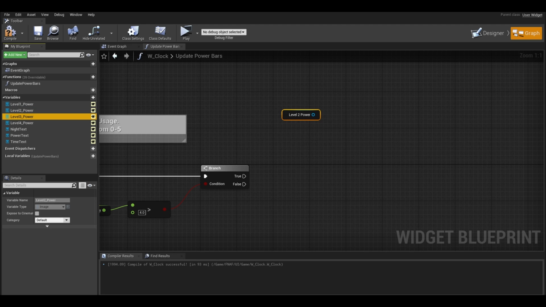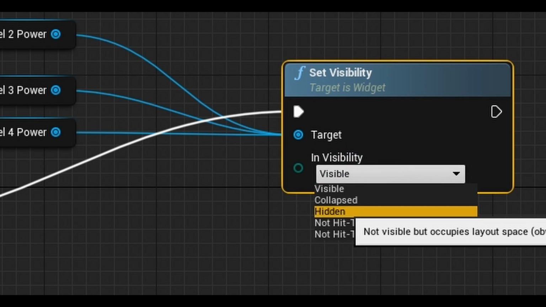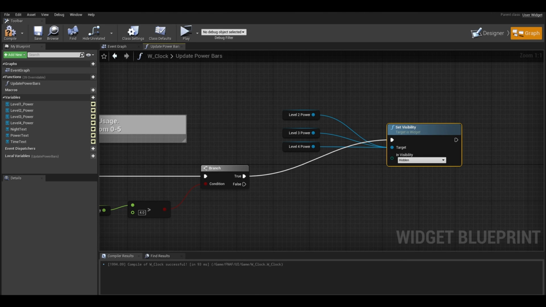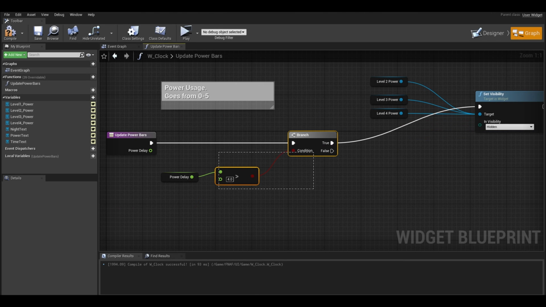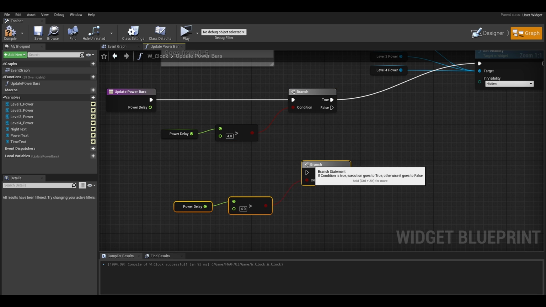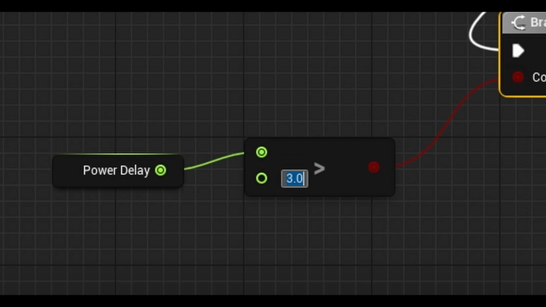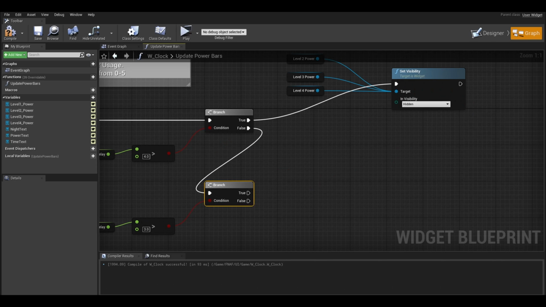Get your images. I am only changing 3 images as in FNAF 1, the first bar is always on. Drag from one of them and do a set visibility. Make it hidden. Now this is for if delay is greater than 4 seconds, so the bars will be hidden. Now copy and paste the branch. This delay will be for the second level bar, so I think if the delay was 3 seconds.